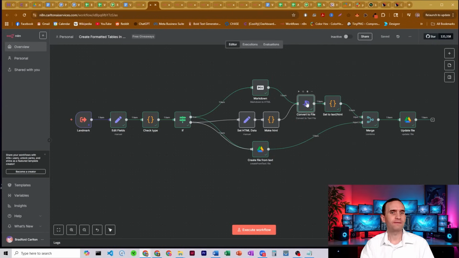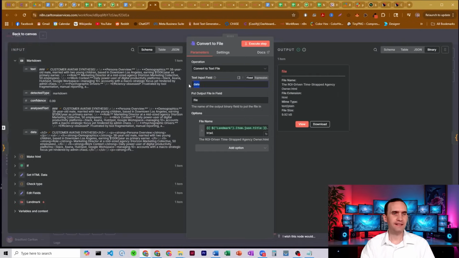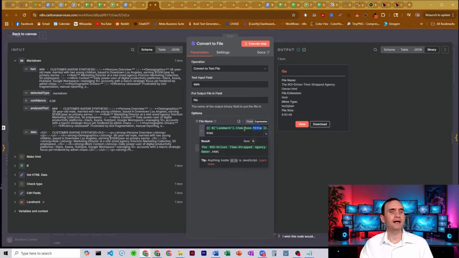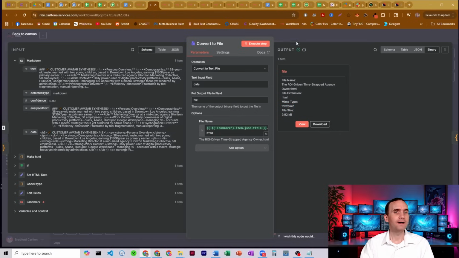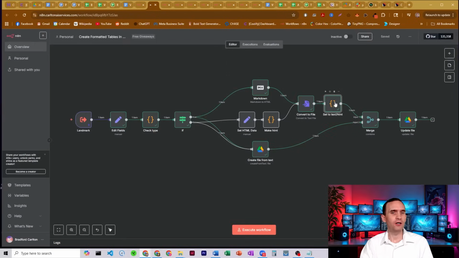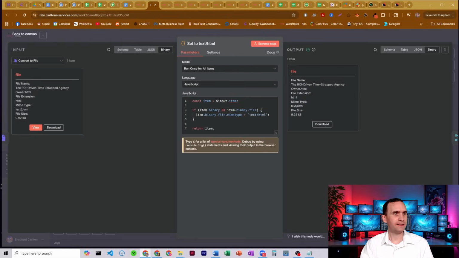We then pass that to a convert to file node. The convert to file node takes the data input and outputs a file called file. Then we have a file name where we're pulling the title from our trigger node and then .html. So we'll see here, I've got the ROI driven time strapped agency owner.html. Our file extension is HTML, which is what we're looking for. It is text/plain to start, but we'll talk about that in a second. We then have this code node here, which is going to convert it from text/plain to text/HTML. So it's no longer just plain text. Now it's an HTML file, which is exactly what we need to be able to upload to the Google Docs API.